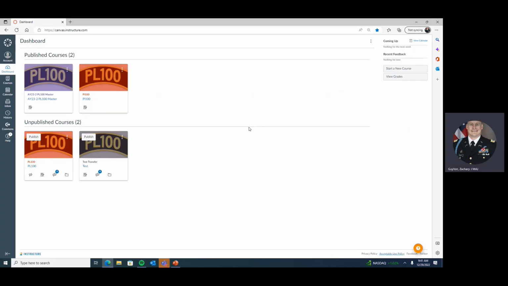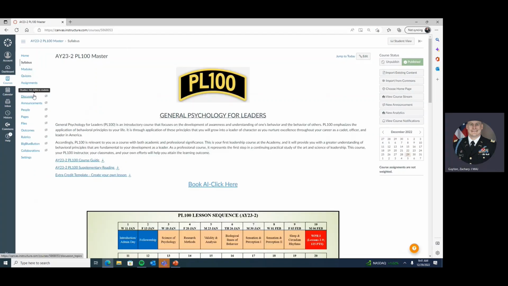The next important feature I want to show you is how to create Canvas groups. This will be particularly important for anyone who wants to manage multiple sections under the same Canvas course. Navigate to your course, and all the personnel management will occur in the People menu. So over here on the left, you're going to click on People.